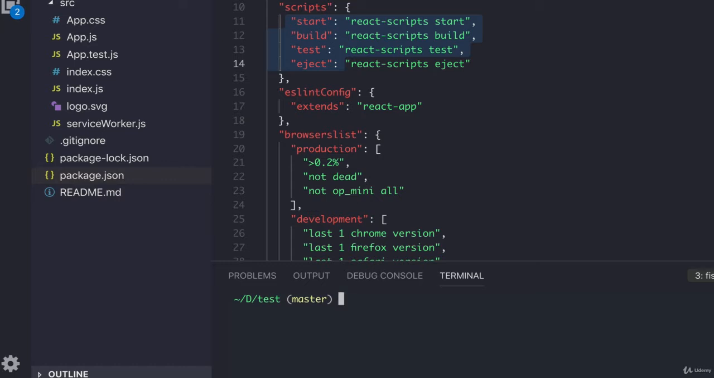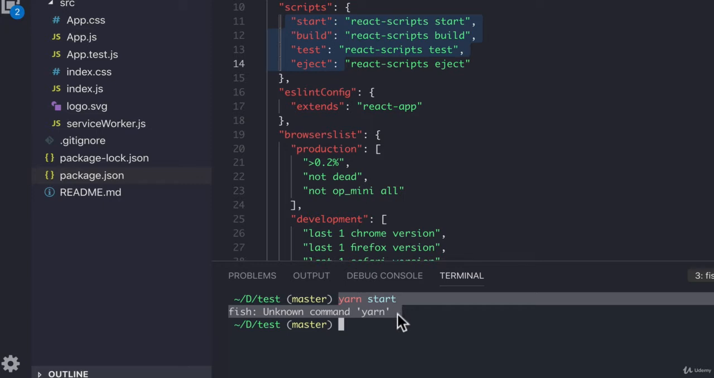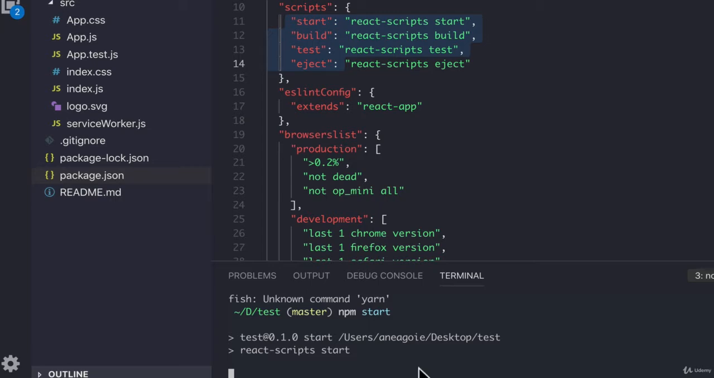And for some of you, maybe when you ran yarn start, nothing happened. And that's because you may not have yarn installed on your computer. Instead, you might have npm. So if you do npm start, this should now work.